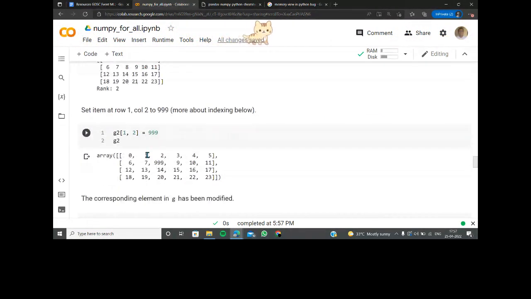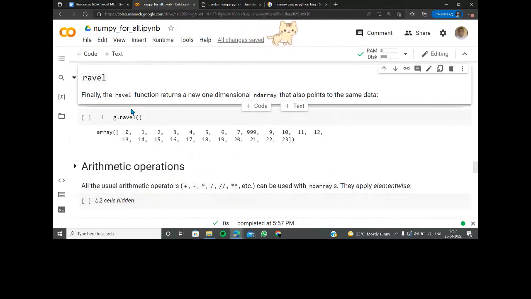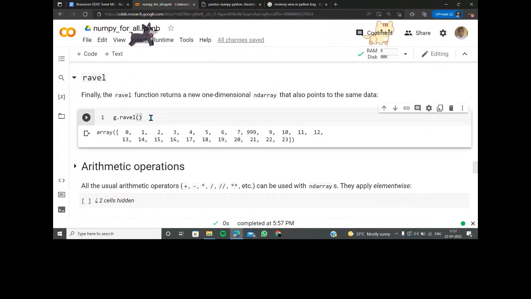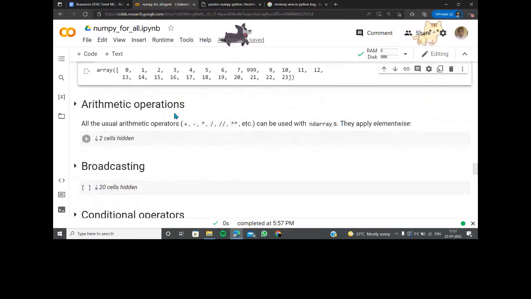So reshaping is another function, ravel. If you want to flatten all these things, it's just ravel. But I don't know why it's spelled that way already. It's just ravel at the end of the day.